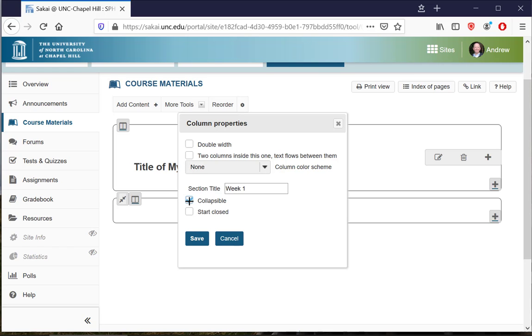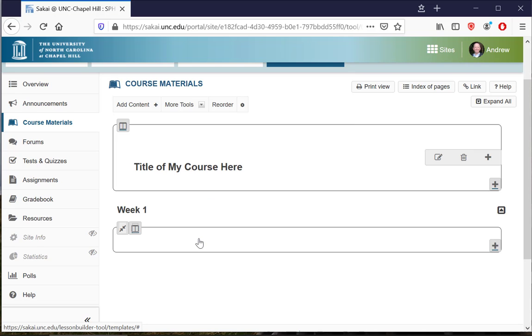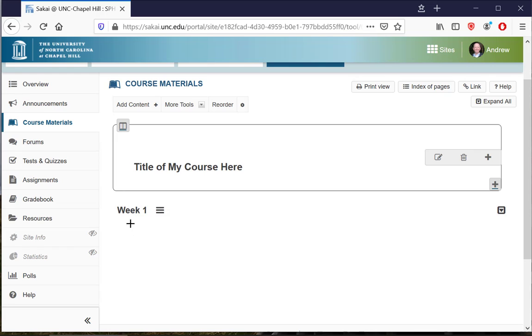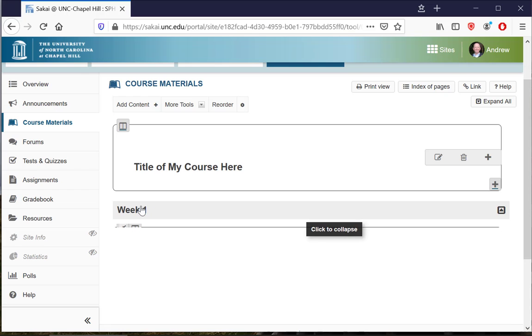Now when you get done building all of your sections, you'll probably want to go in and have them start closed. While you're actually adding content to the sections though, it's usually easiest to leave them open by default. It makes it easier to work with them. You don't have to keep on opening them up all the time. So I'm not going to check that quite yet. And now you'll see that I have a Week 1, and if I click on it, you'll see the little section where the Week 1 content appears and disappears.